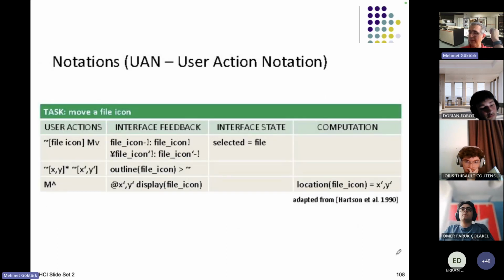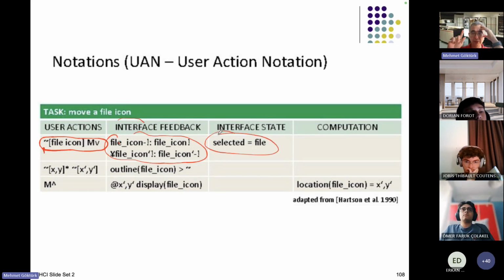Another example found here. User clicks on the mouse. You click on the file icon, and the interface responds. So interface changes the color, and the state becomes file selected. So that's clicking on the file on the desktop. Then you can, for example, drag and drop. Drag and drop can be modeled with this.